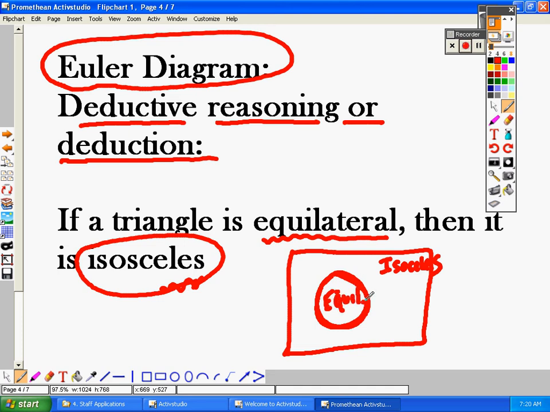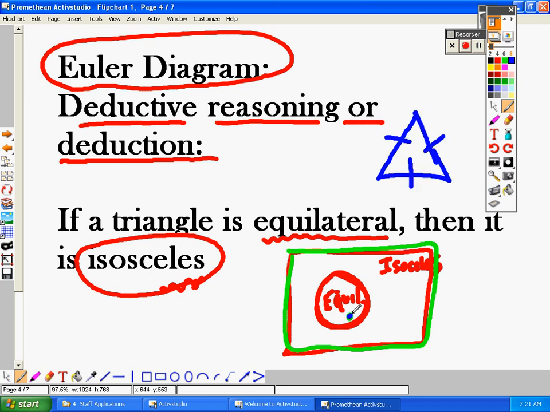Sorry for the handwriting. This shows you that if I have a triangle that has 3 equal sides, it would go right in this circle. And if it's in this circle, you can see it's also part of this box. So this shows you that all equilateral triangles are also isosceles. The reason is that to be an isosceles triangle, all you need is at least 2 equal sides. If you have an equilateral triangle, all the sides are equal. Therefore, you automatically have 2 sides that are equal. This right here is an example of an Euler diagram.